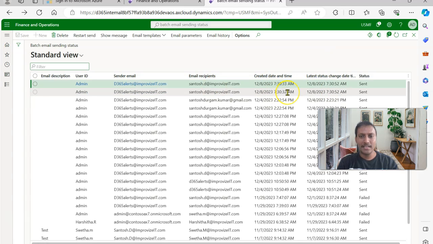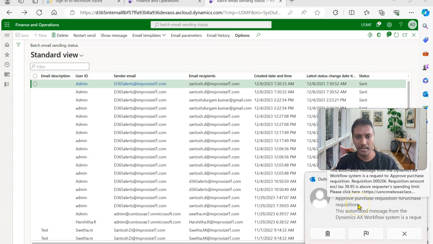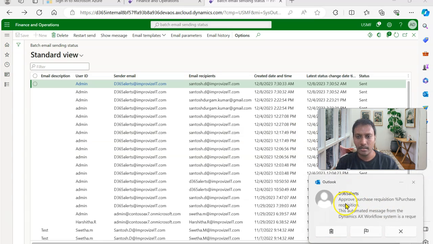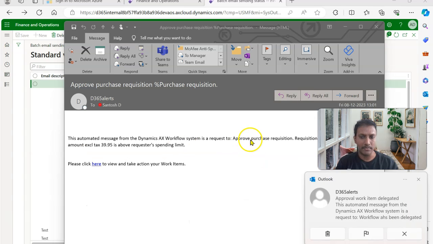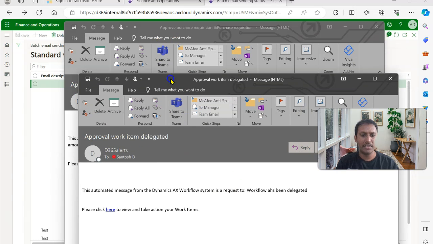Yeah, as I said, this is the form where the data has to firstly come. You see here, everything just went in so well. So we are on 8th December and immediately I've got an email also here. Okay, it's talking about D365 alerts, approve purchase requisition thing. And you can look at this email firstly, and you also see another email that is about the approval work item delegated. So I basically got 2 items.